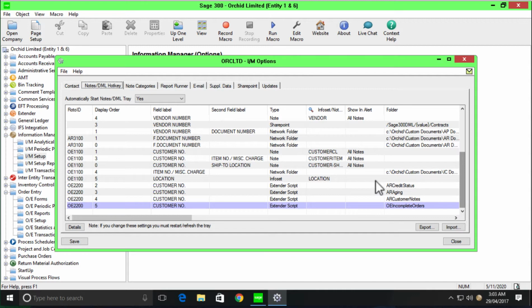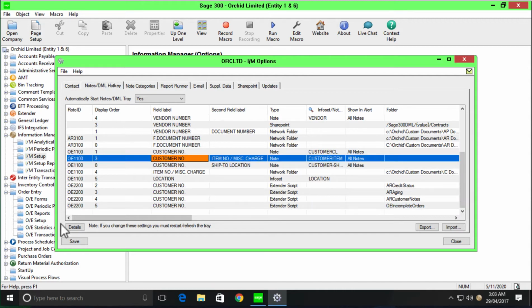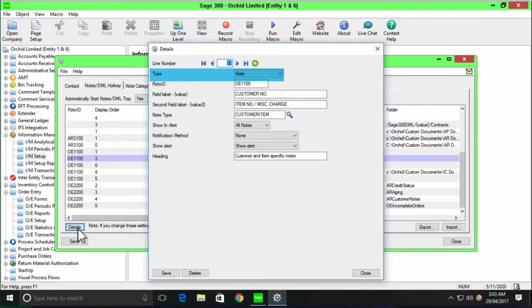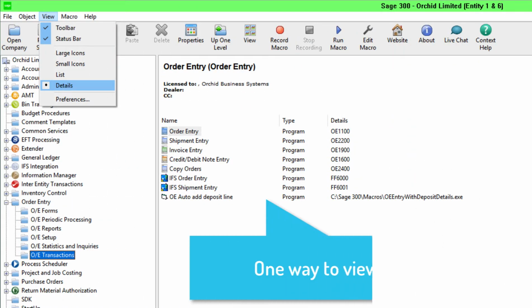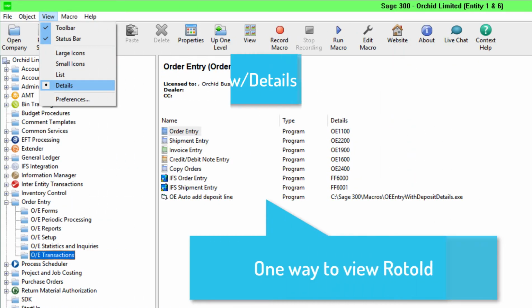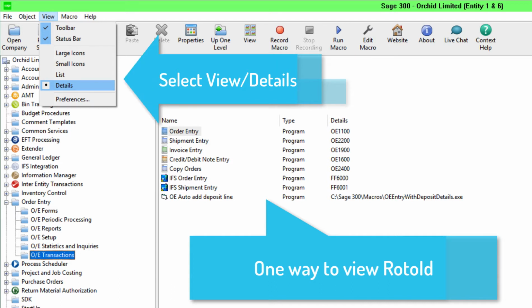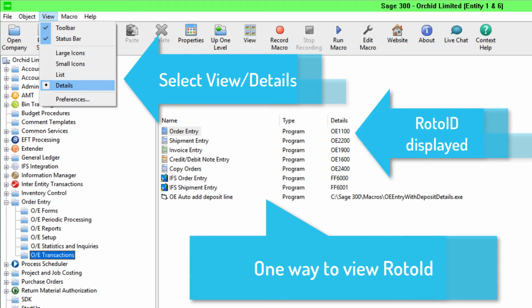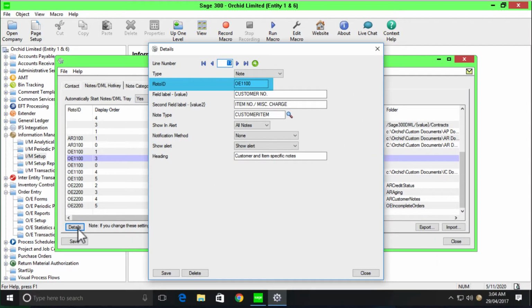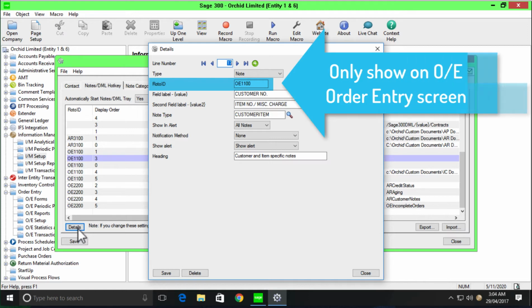So when I click on any line item, I can open that up and I can view the configuration. So the type here would be note. The first field that we see is the Roto ID. This is a screen identifier. Each screen in Sage 300 has what we call a Roto ID, which gives you the ability to isolate the note to just that one screen, or you can leave that blank, and that would mean that you would like to see that note against any screen in Sage 300 that has the appropriate field that you've identified in this configuration.